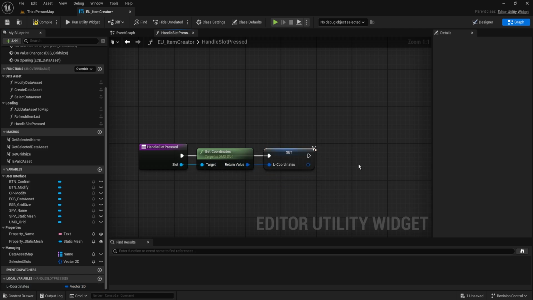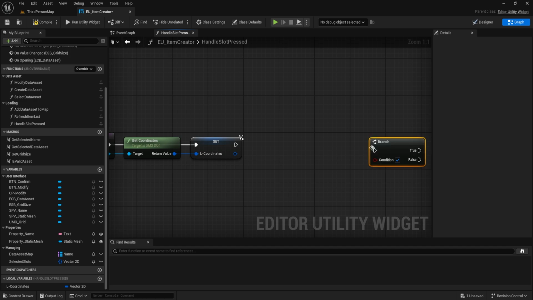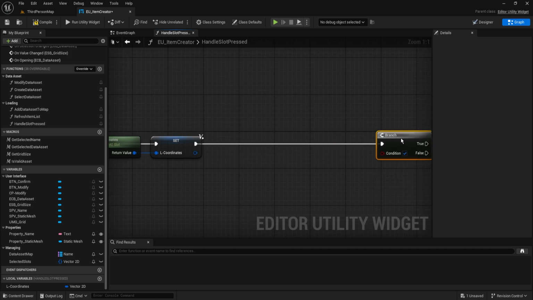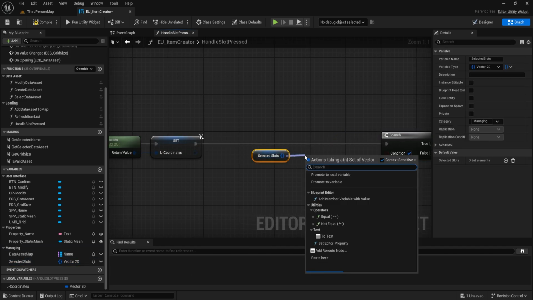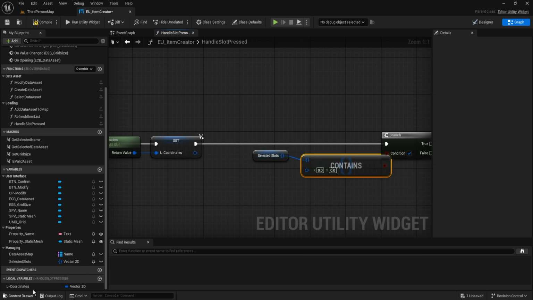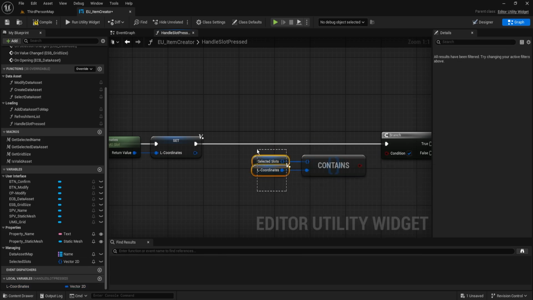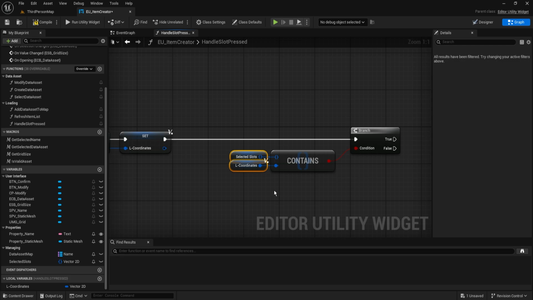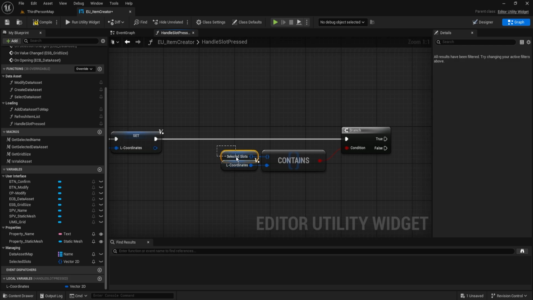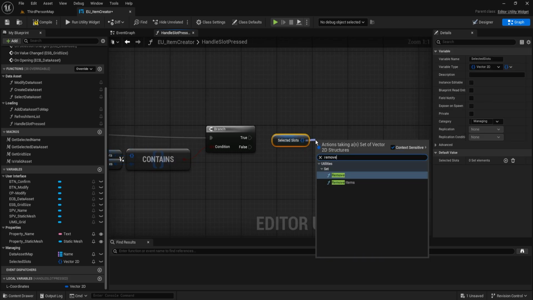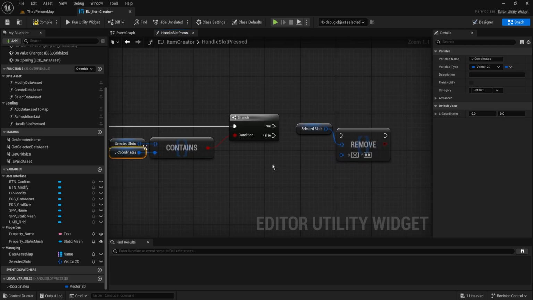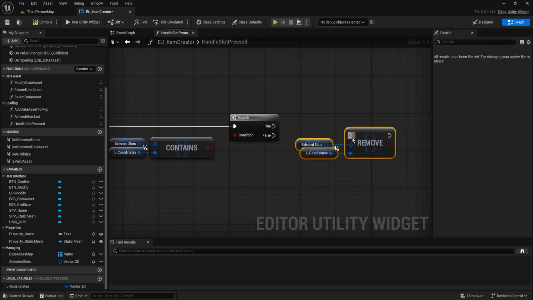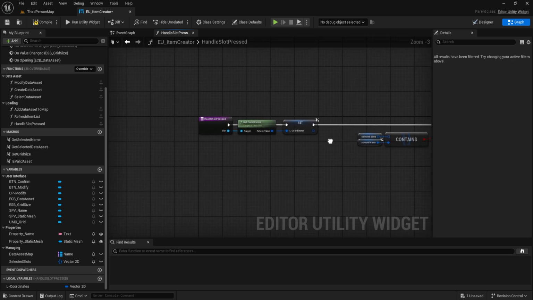Plug this here. And we're going to do a branch. And we're going to simply say if the selected slots contains our local coordinates right here, then we want to remove it. So we're going to say selected slots, remove, and we're going to remove our coordinates. And with that, we also want to make sure that we unlock, so to speak, our grid.